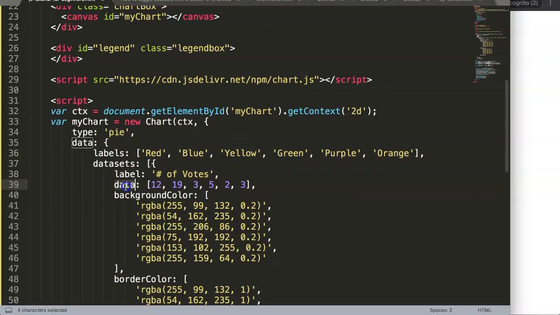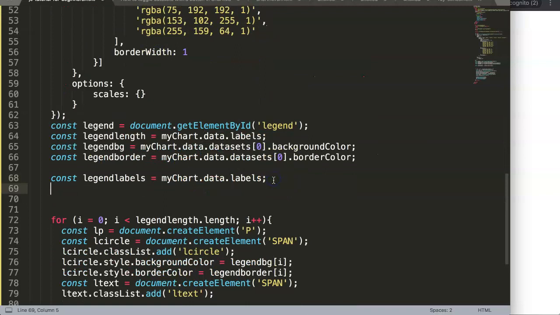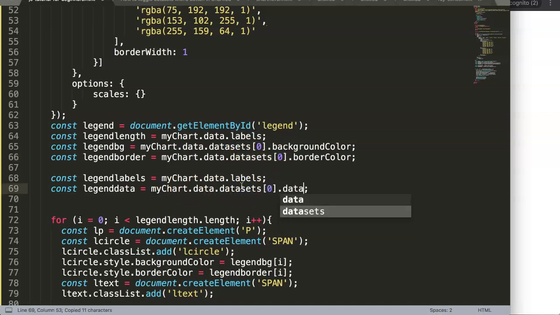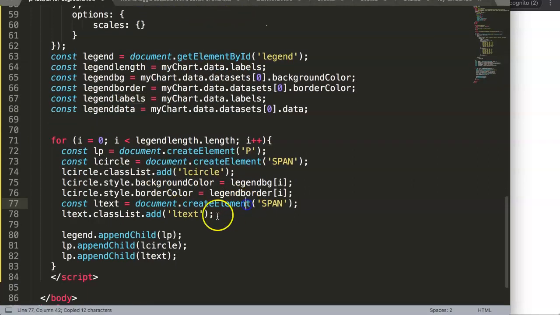And the next one we want is the data value or the data points here. So with my chart data sets, and then the data itself. So here const legend data equals, I'll just grab this for simplicity, and then here we just get the data set and then dot data. All right, so we've got all of this.